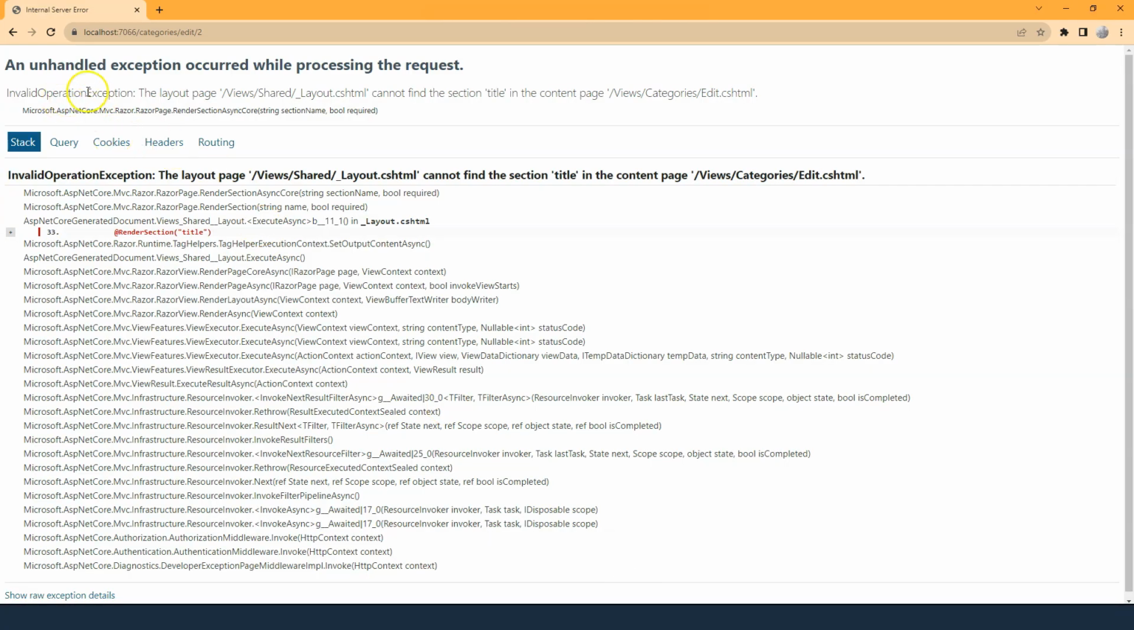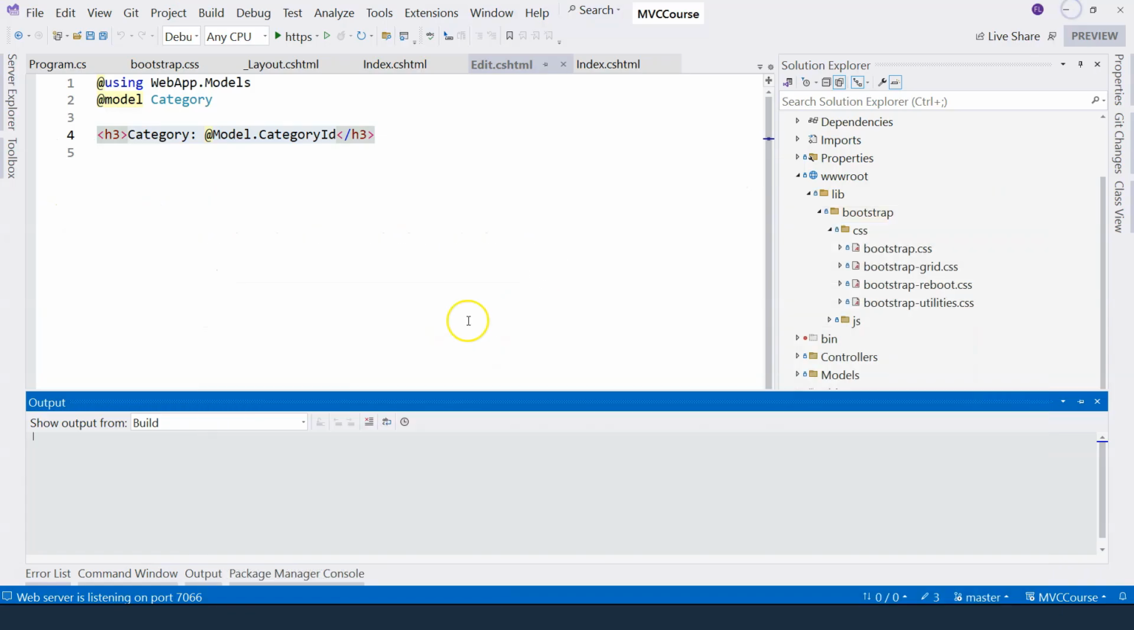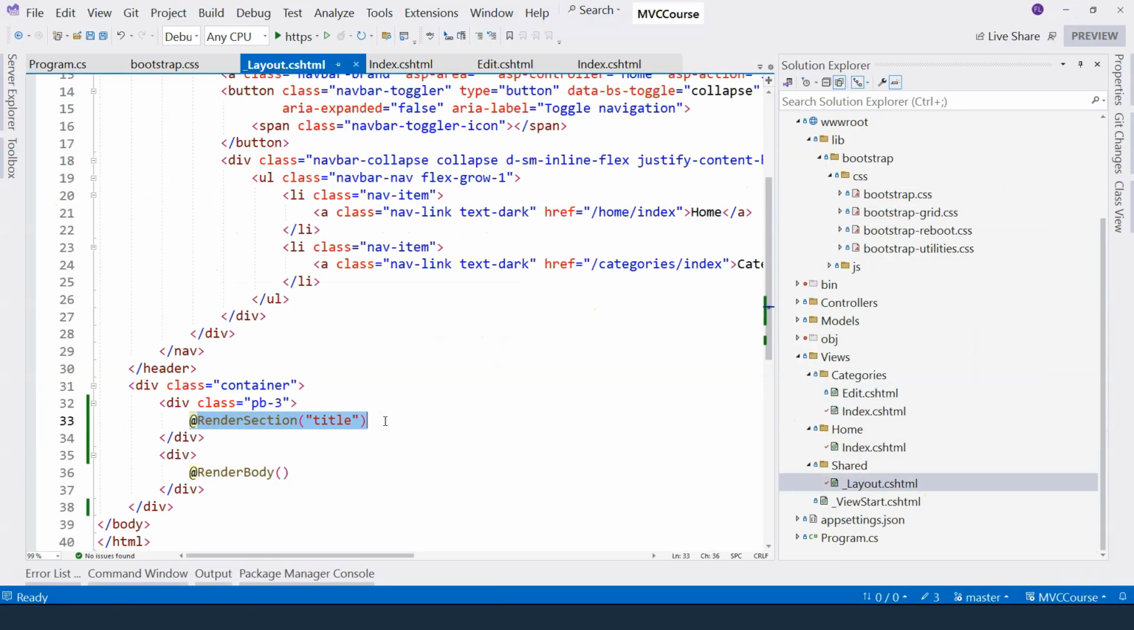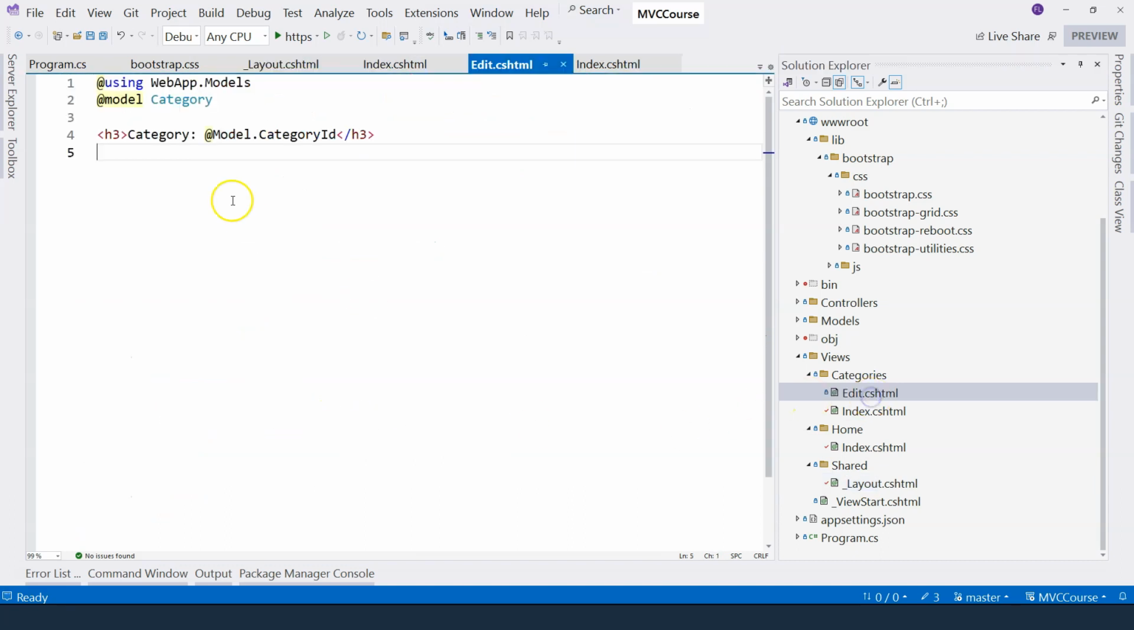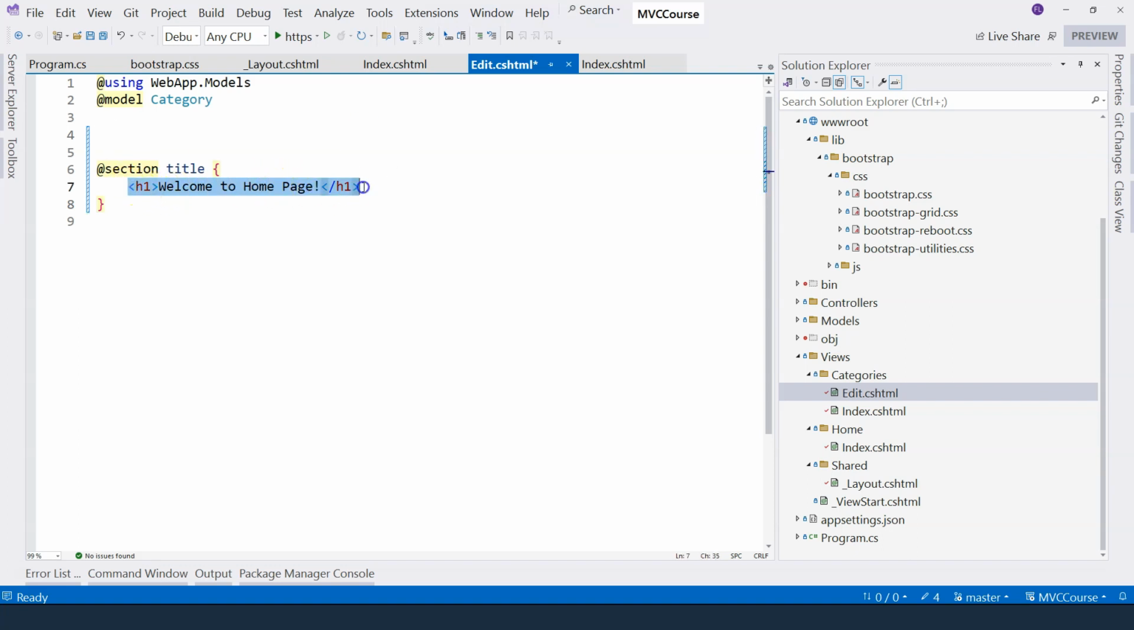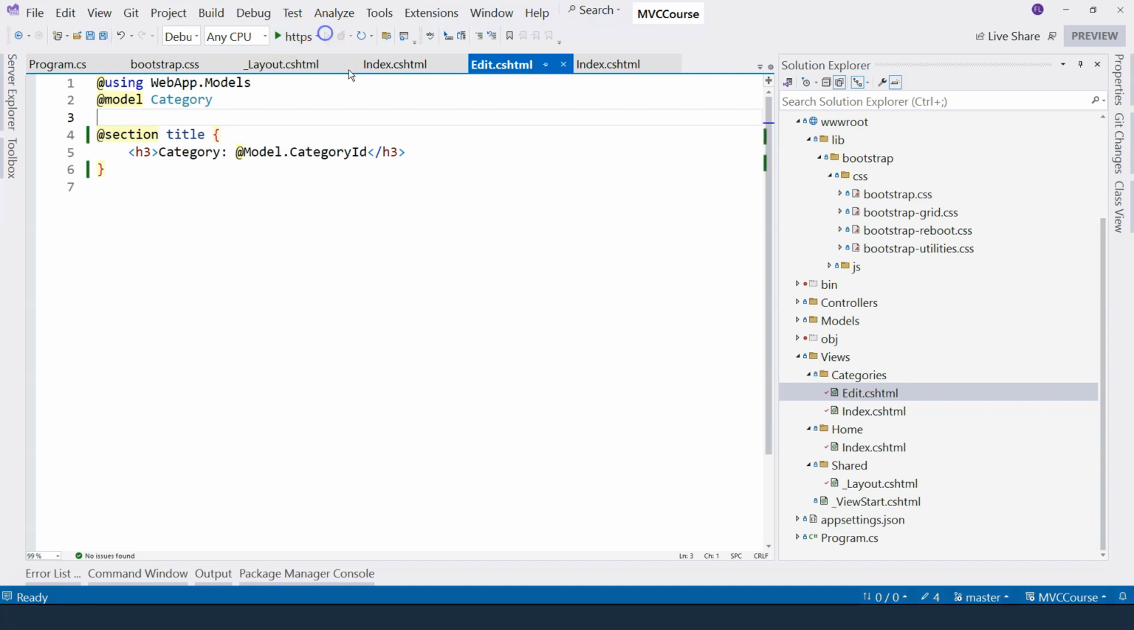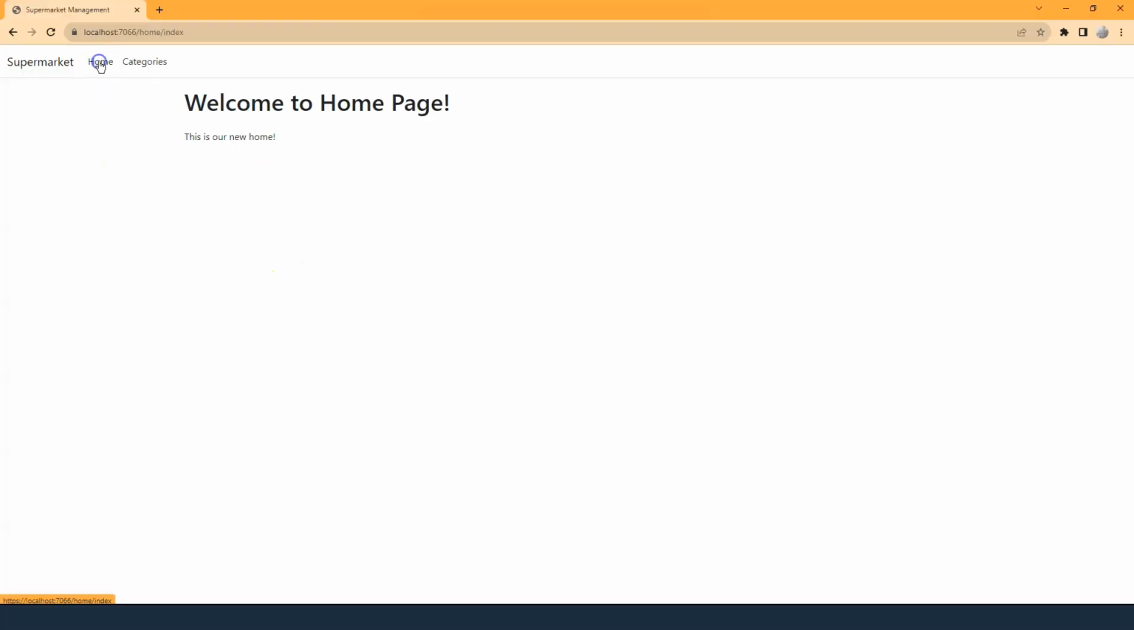You can see immediately it throws an error. It says that the layout page cannot find the section title in the content page edit.cshtml. So when we specify the section like this, it means that this section is a required section. All of the views will have to use the title section. So let's go to edit and put our section over here. And let's move this HTML inside. So with this change, we should be able to run the application. And now you can see everything works like before. We can't tell any differences, but we are actually using the section.